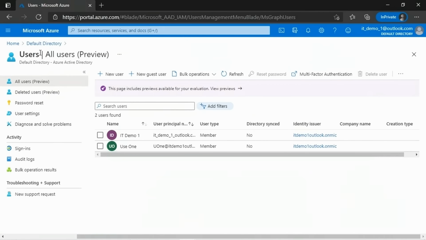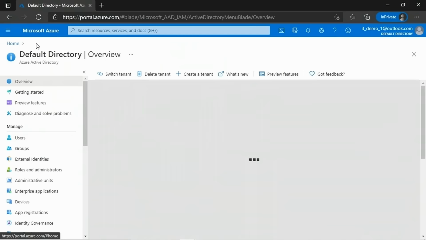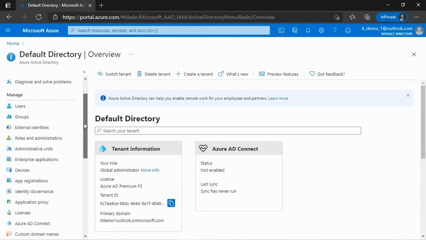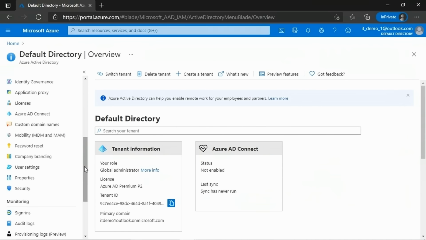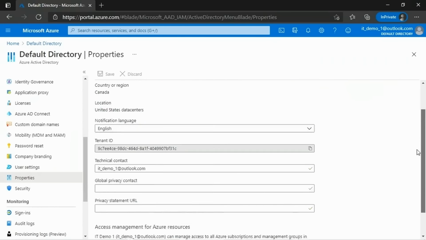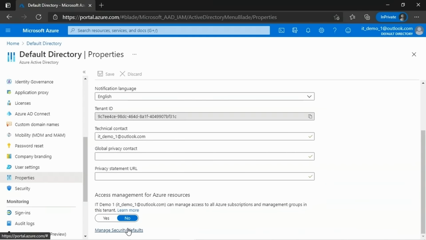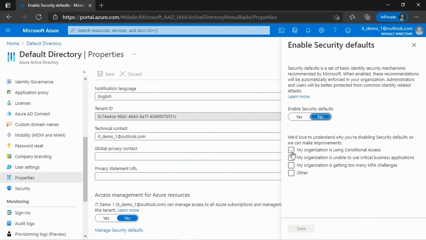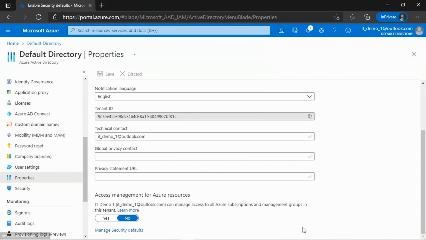Now let's go back to our default directory in the breadcrumb trail here. We're looking at the properties of Azure AD, Azure Active Directory. What I want to do is make sure that we enable conditional access. Now the first thing I have to do here is scroll down, and on the left I need to click Properties. And then on the right, I'll scroll down to the bottom and click Manage Security Defaults, and I'm going to turn off Security Defaults because I'm going to select my organization is using conditional access, and I'll click Save.